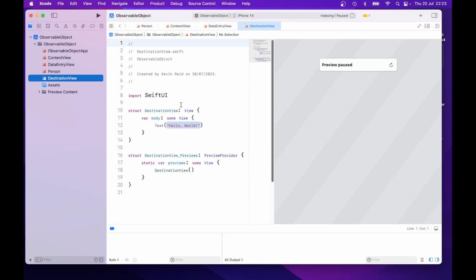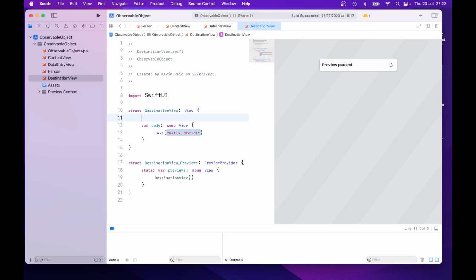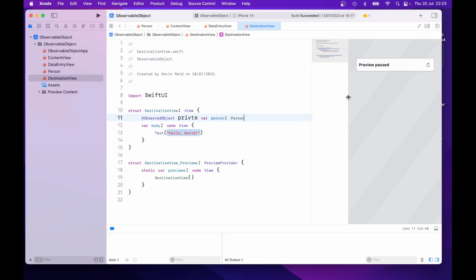And then the next thing we need to do is on line 11 enter the following: @ObservedObject private var person. So this just declares an observed object of type person, and that should be private.